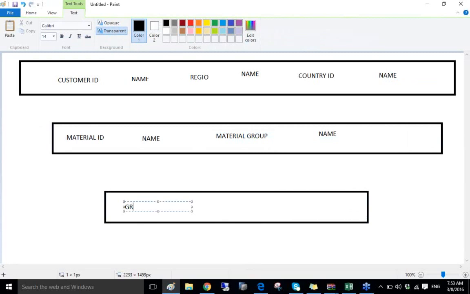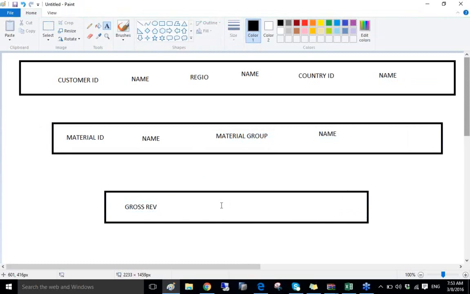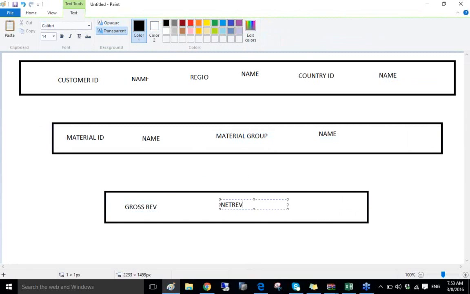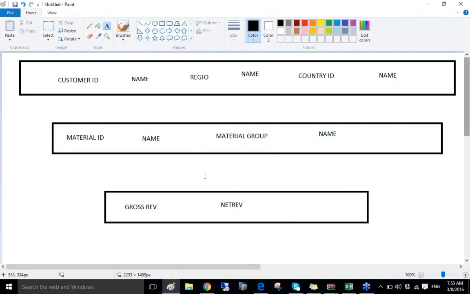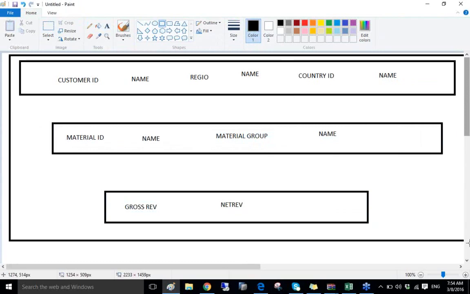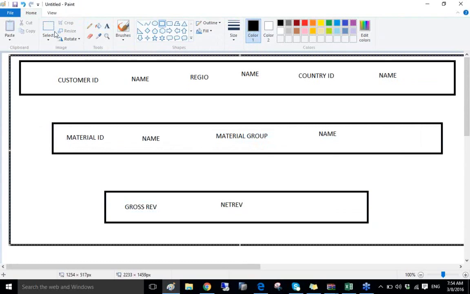And then you have transaction data: gross revenue, net revenue. So assuming that this is our functional spec that business has given to us, we'll take the first requirement and try to analyze it.